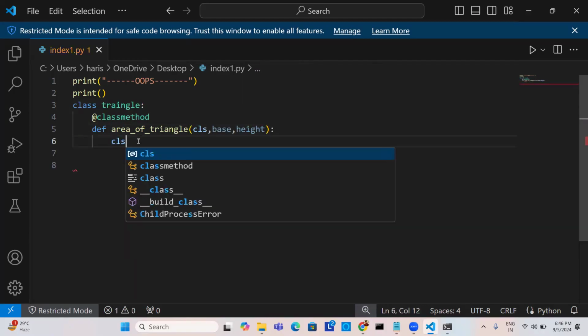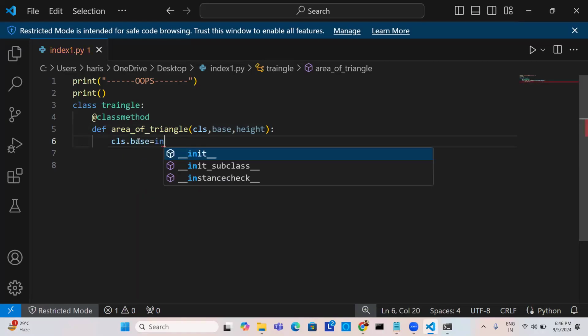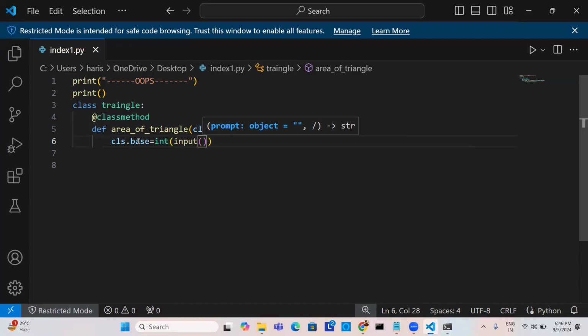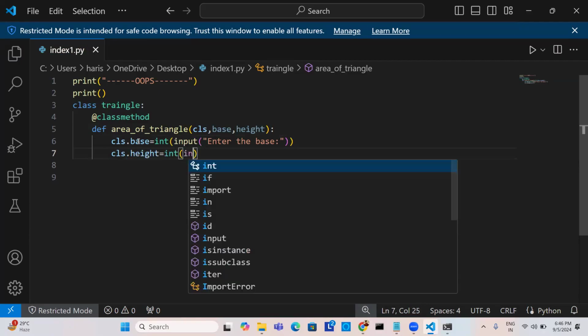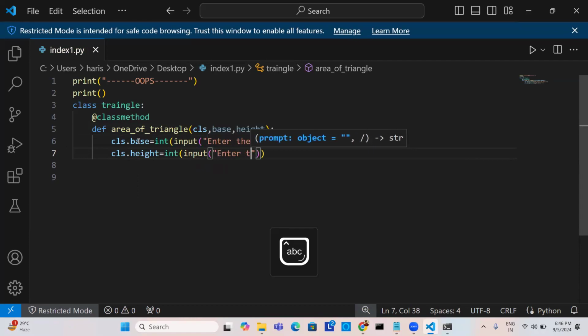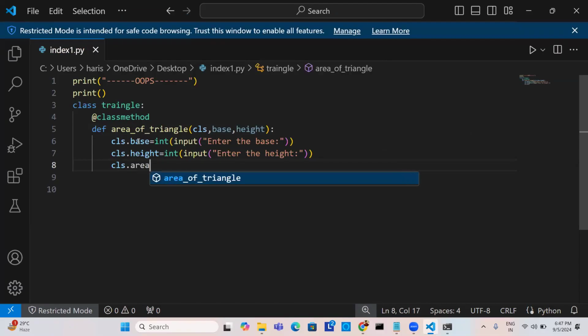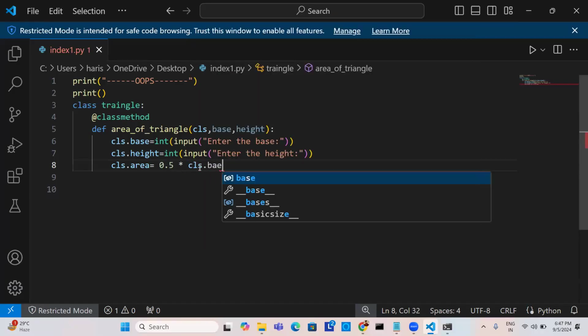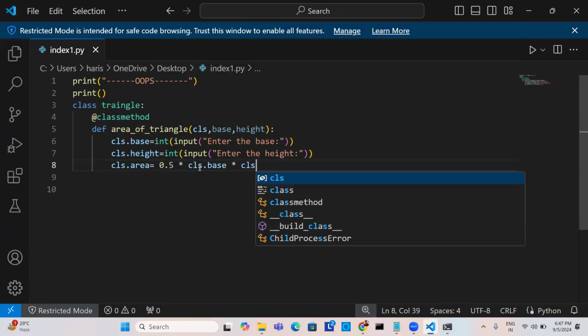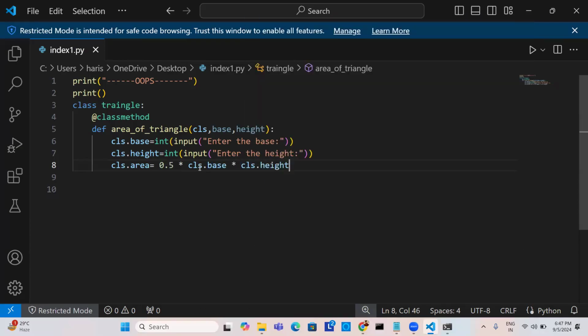So in the CLS, I need to mention CLS dot base is equal to int of input of enter the base. Next thing, CLS dot height is equal to int of input of enter the height as well. CLS dot area is equal to, what is the formula we have? Half BH, which is nothing but 0.5 into CLS dot base into CLS dot height.